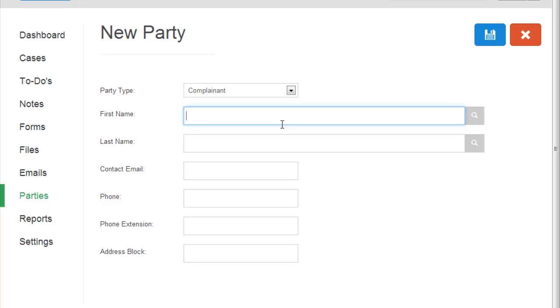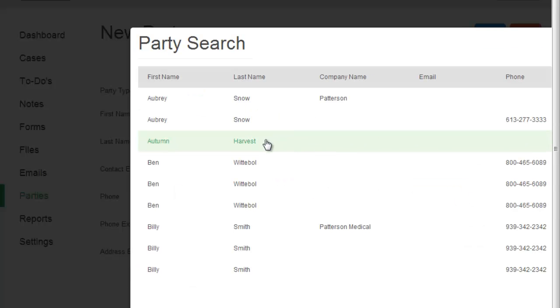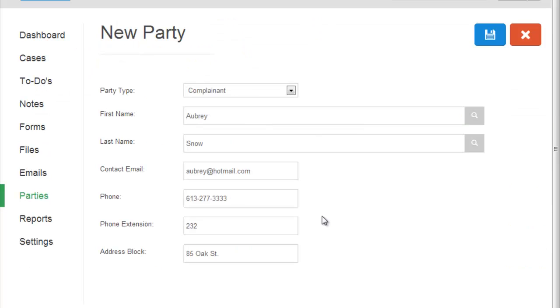And oftentimes we'll integrate with your system of records so that we can do an automatic search. Pick a person's name and auto-populate all their information so you don't have to type it out. So the idea is you can have as many party types as you want, whether they're complainants or power of attorney, lawyers that might be involved, and record those and connect them to that particular complaint file.